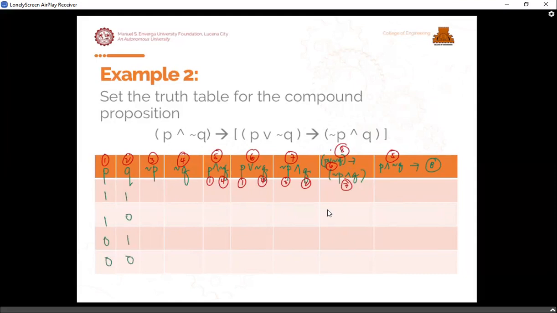Okay? So, not P. Again, not P is inverse nung nakalagay dito sa value ng P. So, 1 magiging 0. 1 magiging 0. 0 magiging 1. 0 magiging 1. Okay, not Q. Inverse. 1 magiging 0. 0 magiging 1. 1 magiging 0. 0 magiging 1. Okay? Then, again, kapag hat ang pag-uusapan natin, and, ibig sabihin minimum.